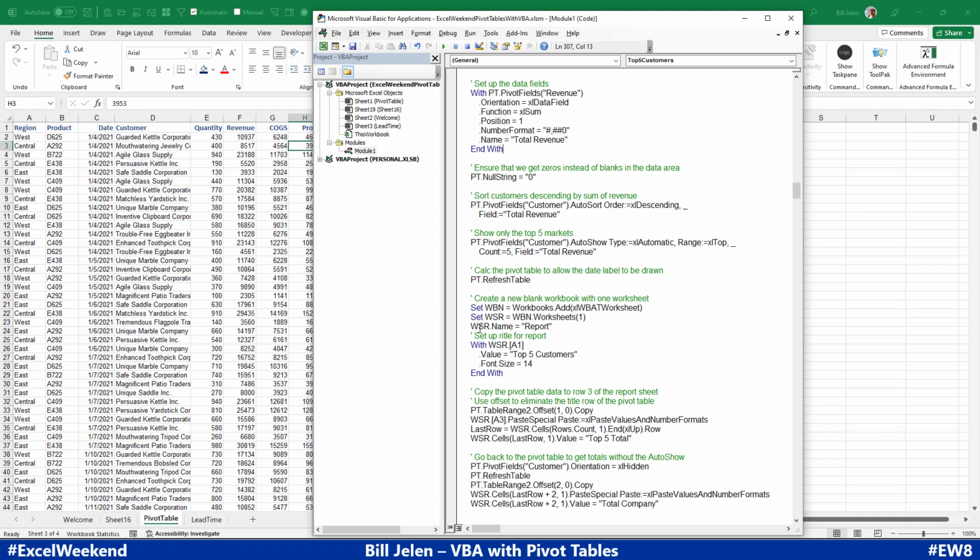From here, I'll actually create a brand new workbook with a single worksheet, this xlWBATWorksheet. That's a great constant that's used to create a single sheet. We'll define an object variable to that sheet. So it's just the first worksheet in WBN, the new workbook. This is the report workbook. We'll call it report. Add a little heading there.